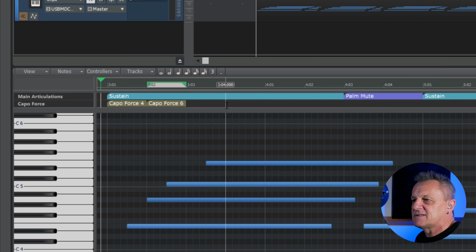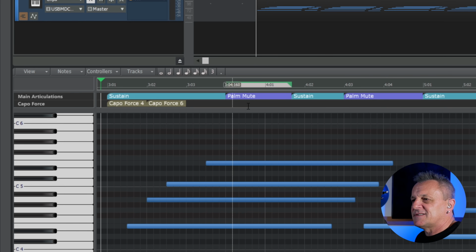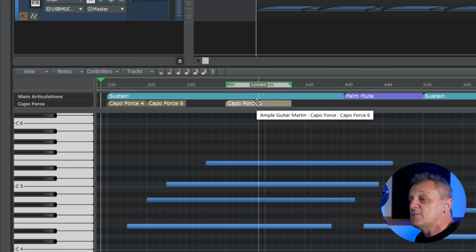So if I then try and insert it, I'll drag out an area, I'll reassign that to the main articulations. I'll try and do a palm mute here. I'll click on that. You'll notice that just pops up there into that first lane. So we cannot use more than one group of articulations on each lane. That's the main rule that you need to remember. And when you're going ahead and creating your own articulations, that could be important to you in determining what groups you're going to create and what things are going to be in those groups. So let's take a look at how we create our own articulation maps now.